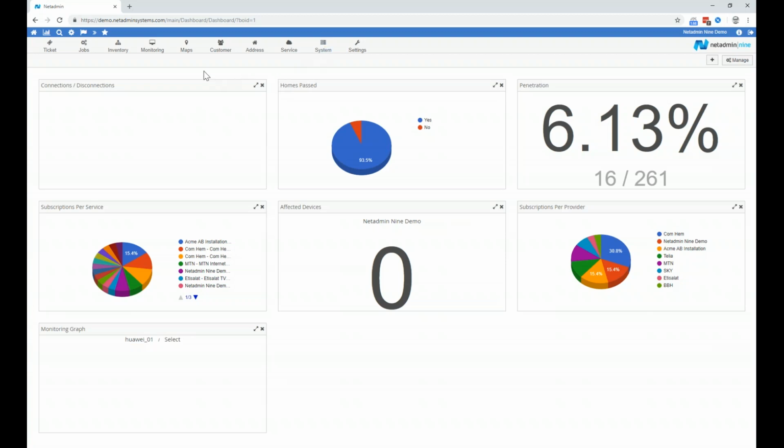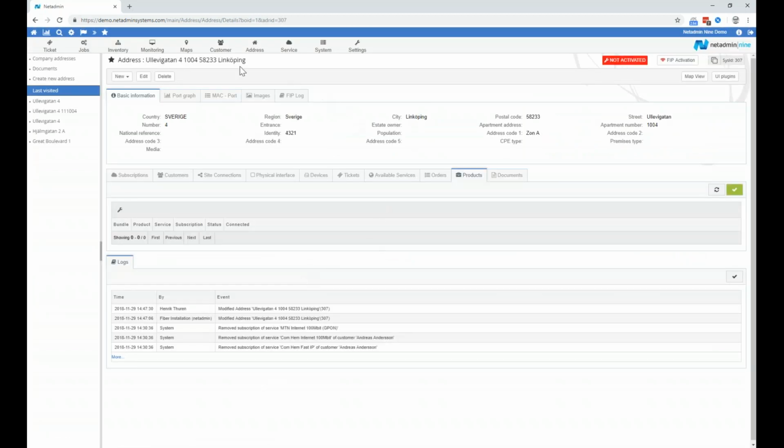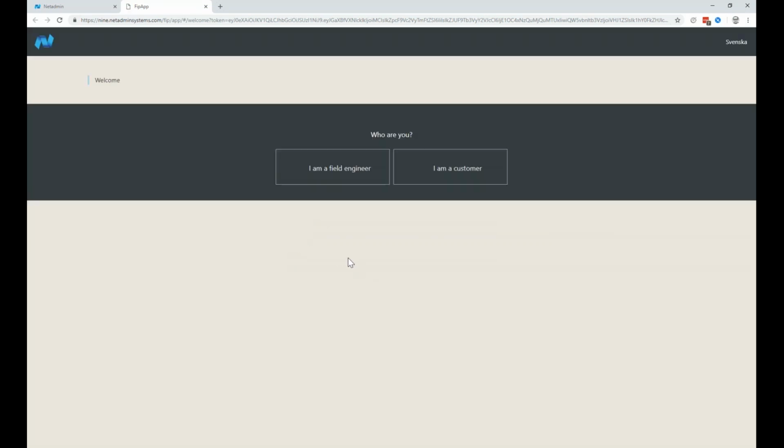So I will demonstrate this by going to a premise here. So this is an address in our demo system that we have here, Ulvegatan 4. And this is an address which has not been connected yet. So what we're doing right now is we are emulating that we are the field installer that has installed the fiber, has connected the CPE, and we're just about to activate the premise. So we have a button here called FIP, or Fiber Installation Portal Activation, which will give us the fiber installation portal.